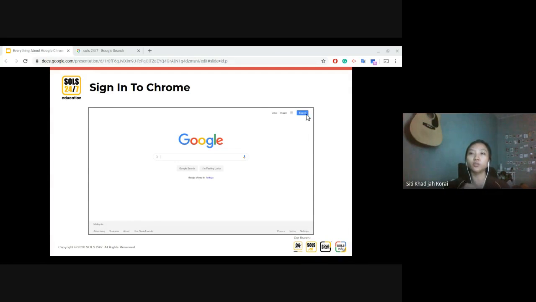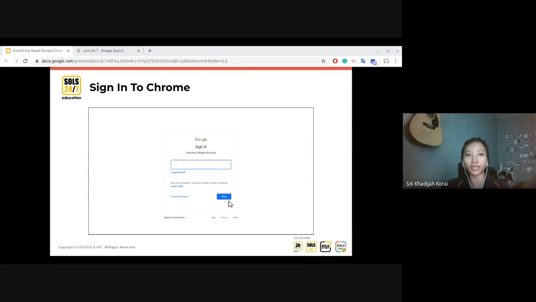Now for those who haven't signed in, when you open up a new tab, when you open up Google Chrome, it will bring you to Google Search. So this is Google Search, and you can see the sign in button on the right. What you can do is just click on the sign in button. This is for the Chrome profile, different from your Gmail. Again, this is different from your Gmail. You can use any Google account to sign in to your Chrome profile.